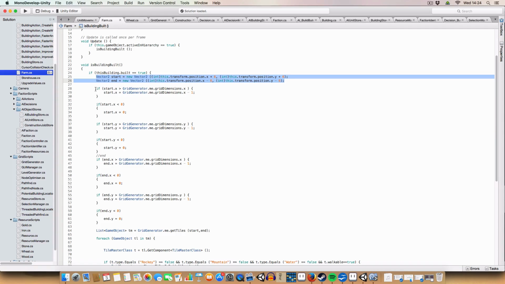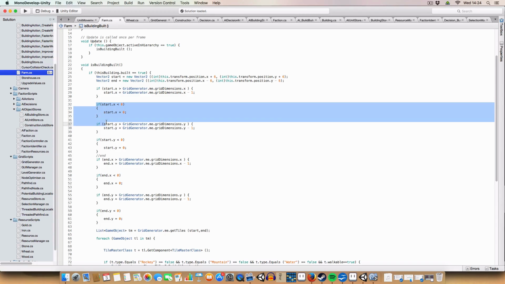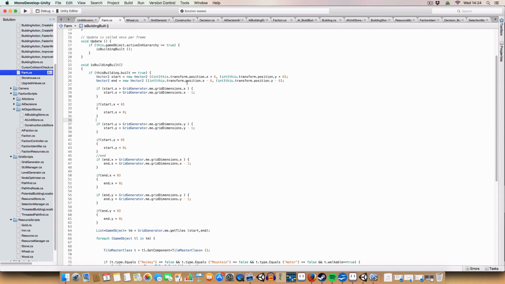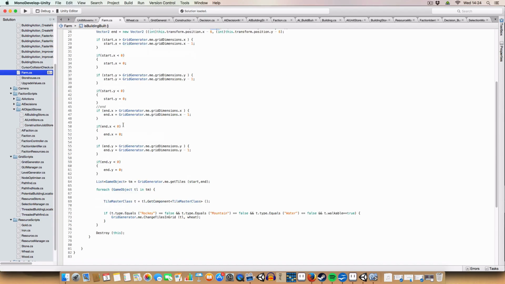These bits of code here are just to make sure that the grid fits in the dimensions. So if it is more than the grid dimensions on either the X or Y, or is less than 0 when you add the +6 and -6 to the position of the farm, then it will round that to the edge of the game world. So it'll be either 0 or 249, I believe, because I'm using a 250 by 250 grid. And then it uses these as references.